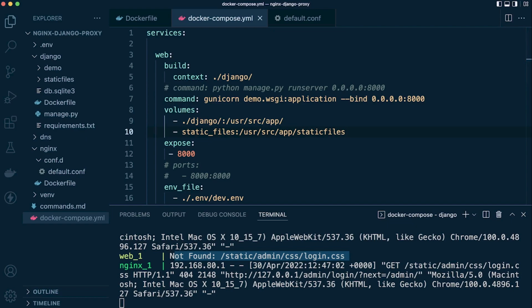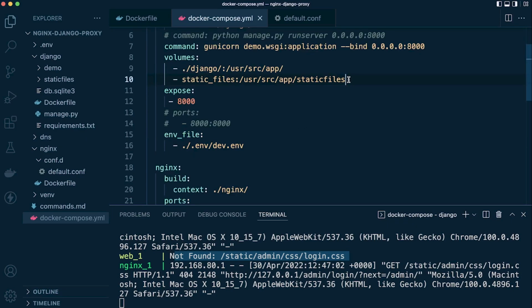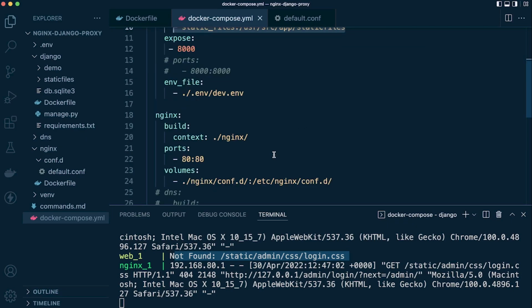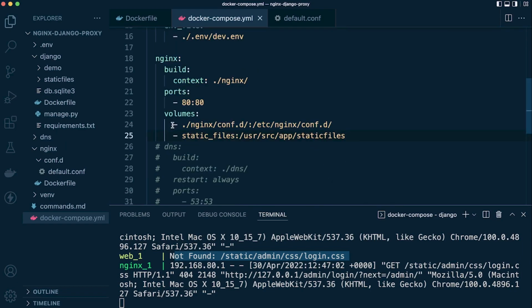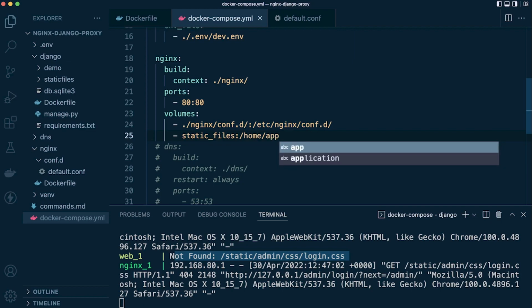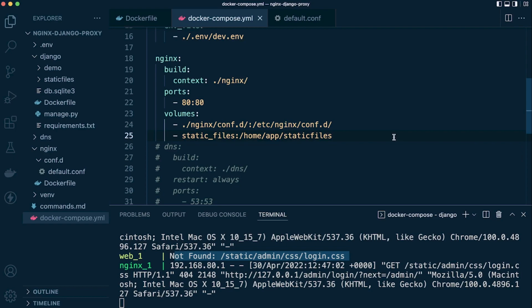So now I can reference this in the Nginx container. So this is the Nginx container. I say static files again, and this time I'm going to place it somewhere in my folder directory. So I've got a folder called home, and then app, and then static files. So that doesn't exist yet on Nginx, so we need to build that before we actually copy that across. That's going to be important.